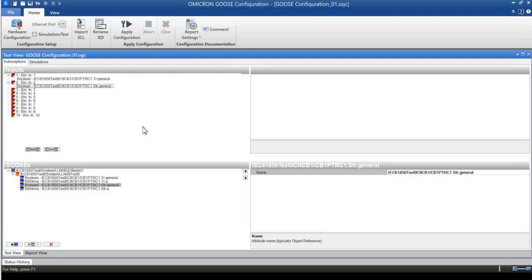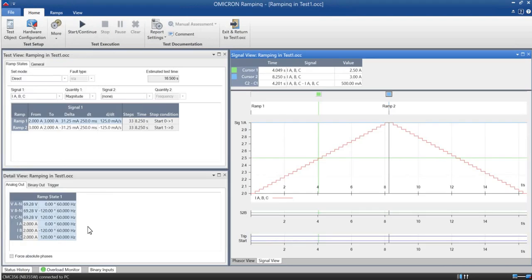So let's go and do the configuration for the ramping. We can use the test module called Ramping in the Test Universe software. Let me show you that. In the Ramping test module, we can configure different ramps here. The first ramp for the pickup is going to start from 2 amps secondary, and the trip setting in the relay is at 2.5 amps secondary.